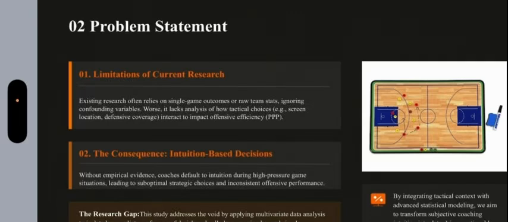Now, let's look at the research gap the study intends to fill. First, most existing basketball tactical research relied on single-game case studies or raw team statistics, ignoring confounding variables including screen location and defensive strategy. Such analyses lack generalizability across international tournaments. Second, few empirical studies explore how multiple indicators jointly affect points per possession. Coaches mostly adjust tactics based on personal intuition instead of data prediction models.